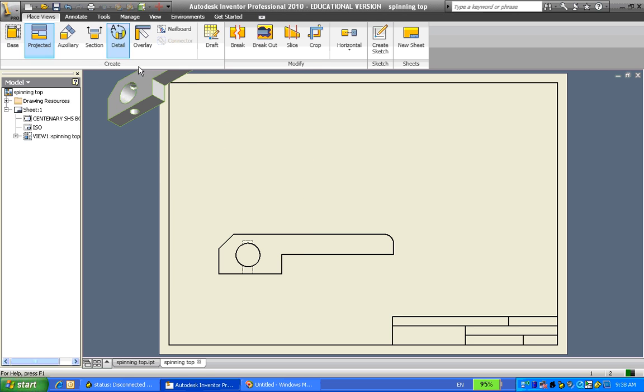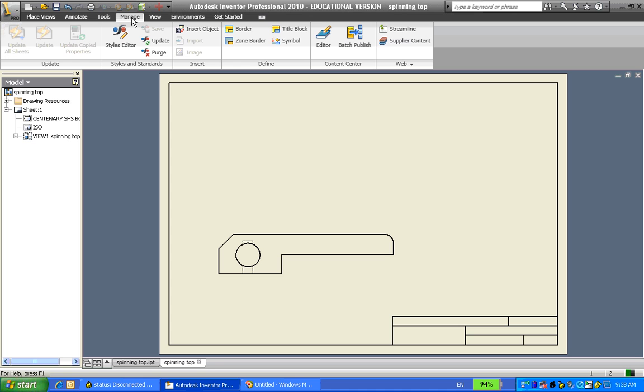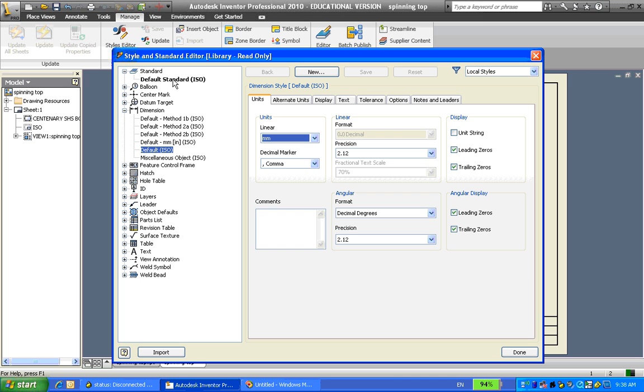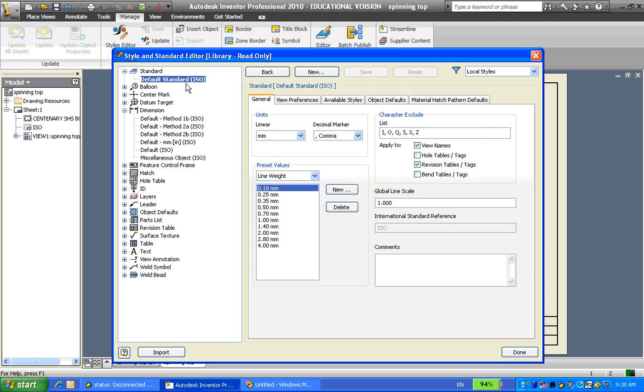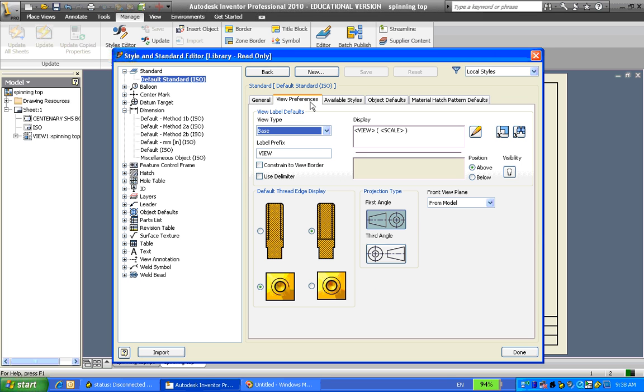So what we've got to do is I'm going to hit the escape button, and over here I'm going to find Manage, Style Editor. If I click on that one with my left mouse button, and I come up here to Default Standard, this one up here. If I click on that, and I can have a look at these different ones here. The view preferences, I want to change from first angle to third angle.